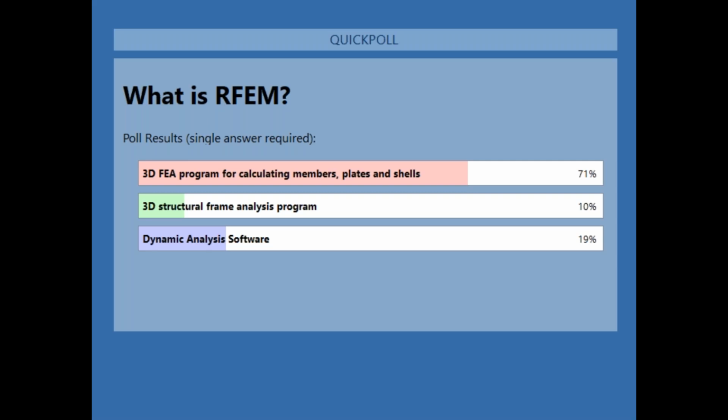RFEM is a 3D FEA program for calculating members, plates, and shells or solids. And then the other answer was 3D structural frame analysis program, and this is halfway true. You can use RFEM for frame analysis, but that's not what RFEM is mostly. It's an FEA program where things like members and 2D elements and 3D elements can be designed.